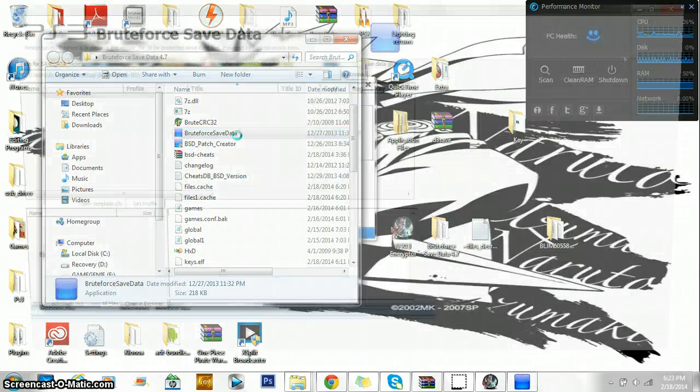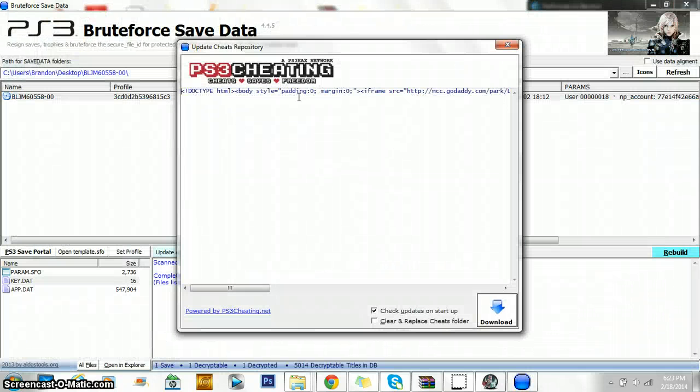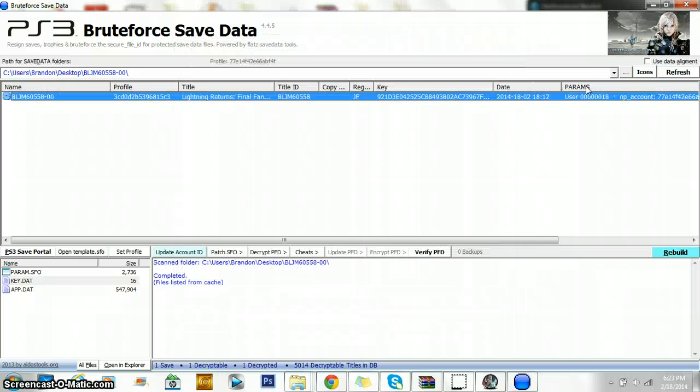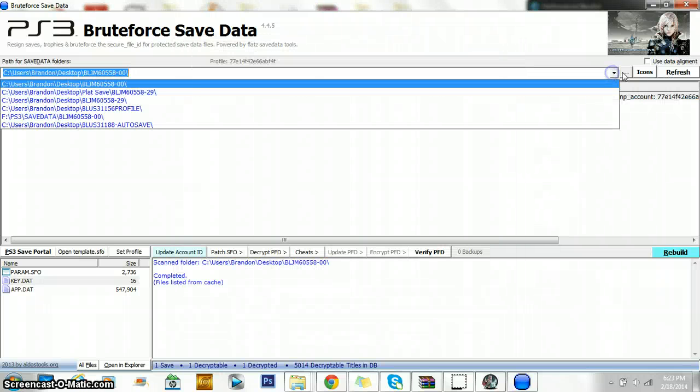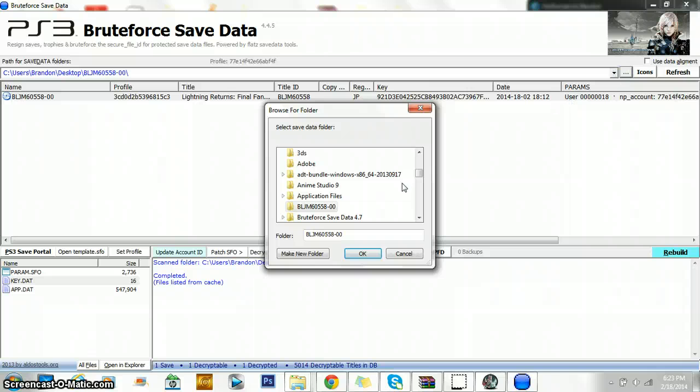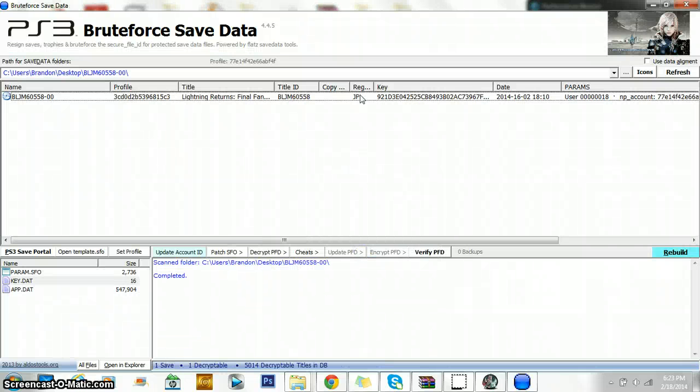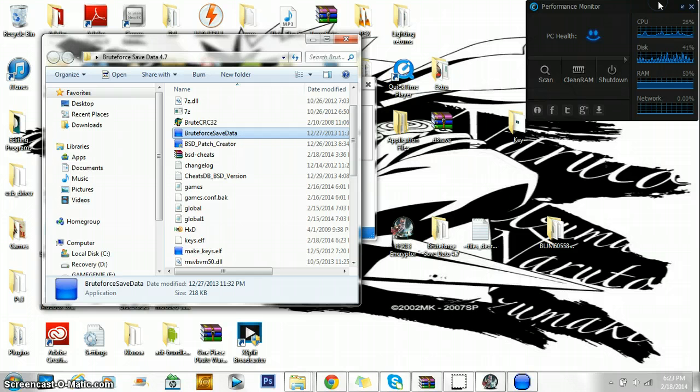Next, open BruteForce Save Editor. You're gonna have all this stuff. So click X. Now find your game. Make sure the stop is right there, and boom. After that, do not click rebuild or any of that. Everything should be fine, as long as you're not downloading someone else's game save.